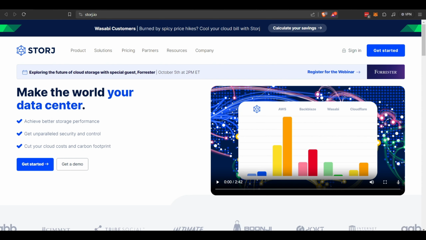Today we're going to look at this Storj project, not pronounced "Storj," but it's called Storj, and the way you can use your excess storage on computers, servers, or infrastructure to earn crypto. We're going to come back to the website in a second.